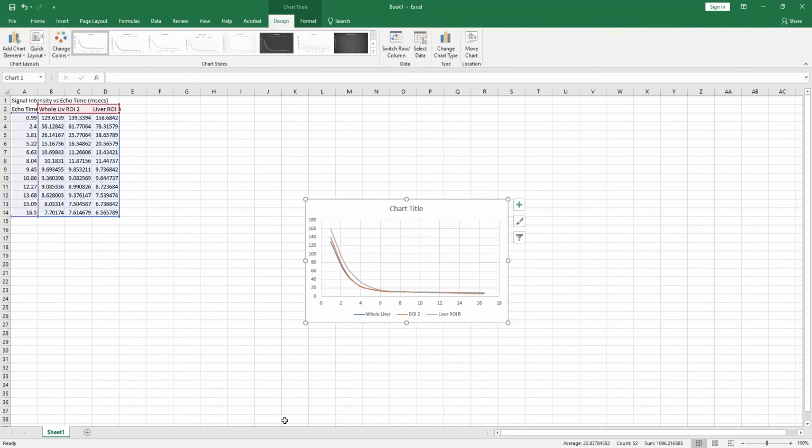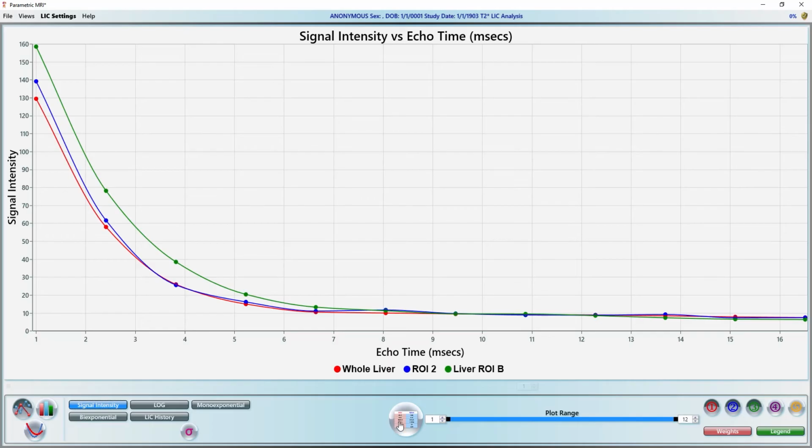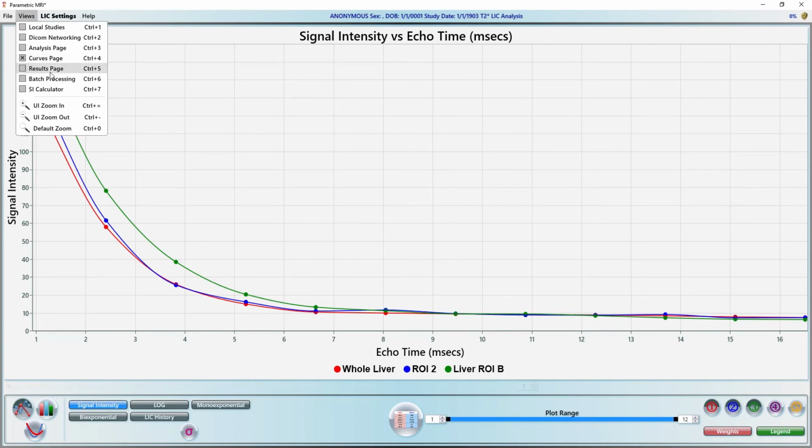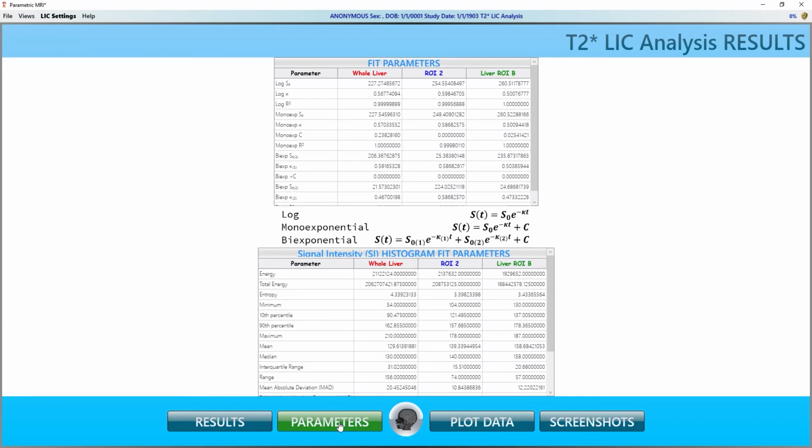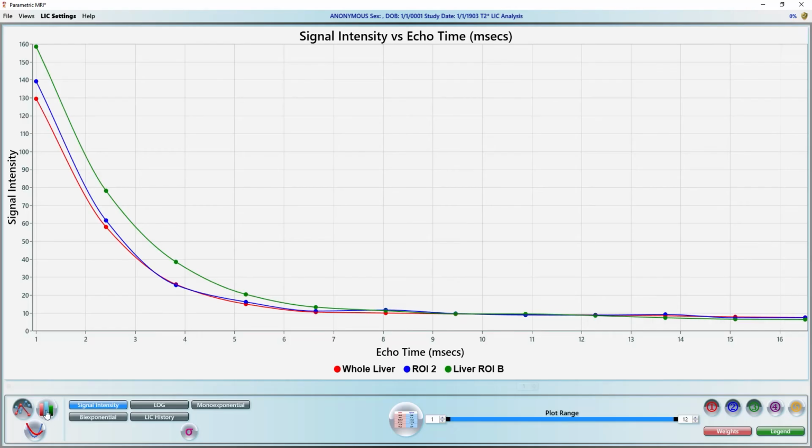I can also see the raw plot data in pMRI by going to the Results page and clicking Plot Data. This is also where I can see the model fit parameters by clicking the Parameters button. Let's go back to the Plots page and move on to histograms by clicking the Histogram toggle button.